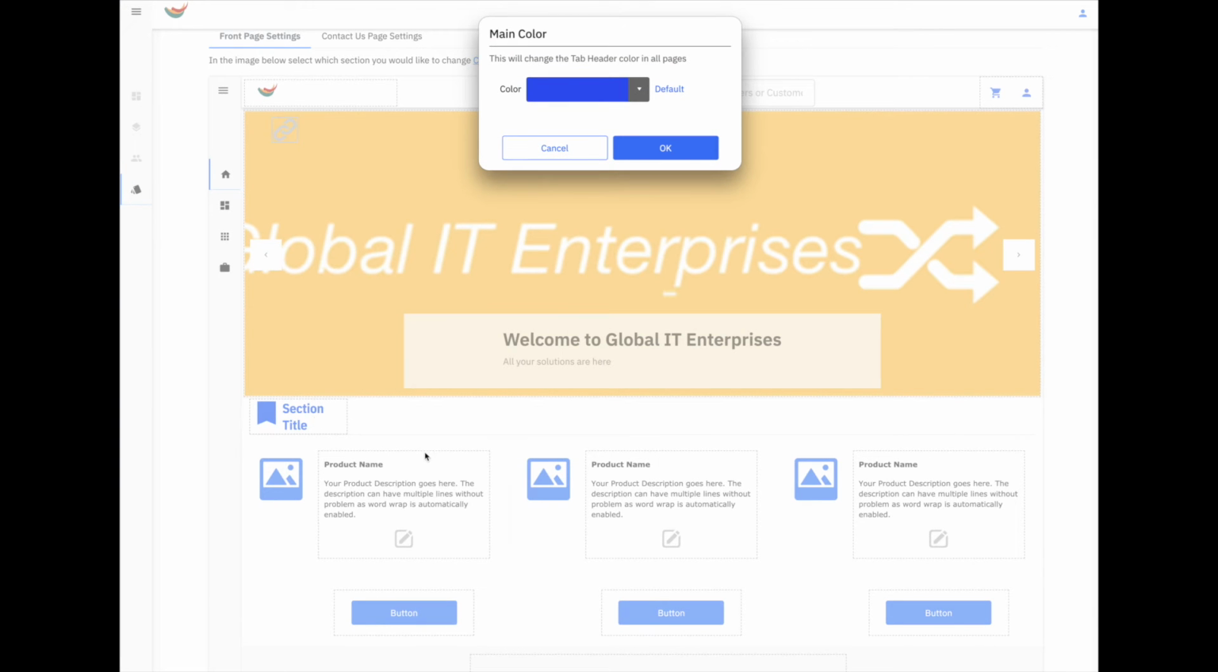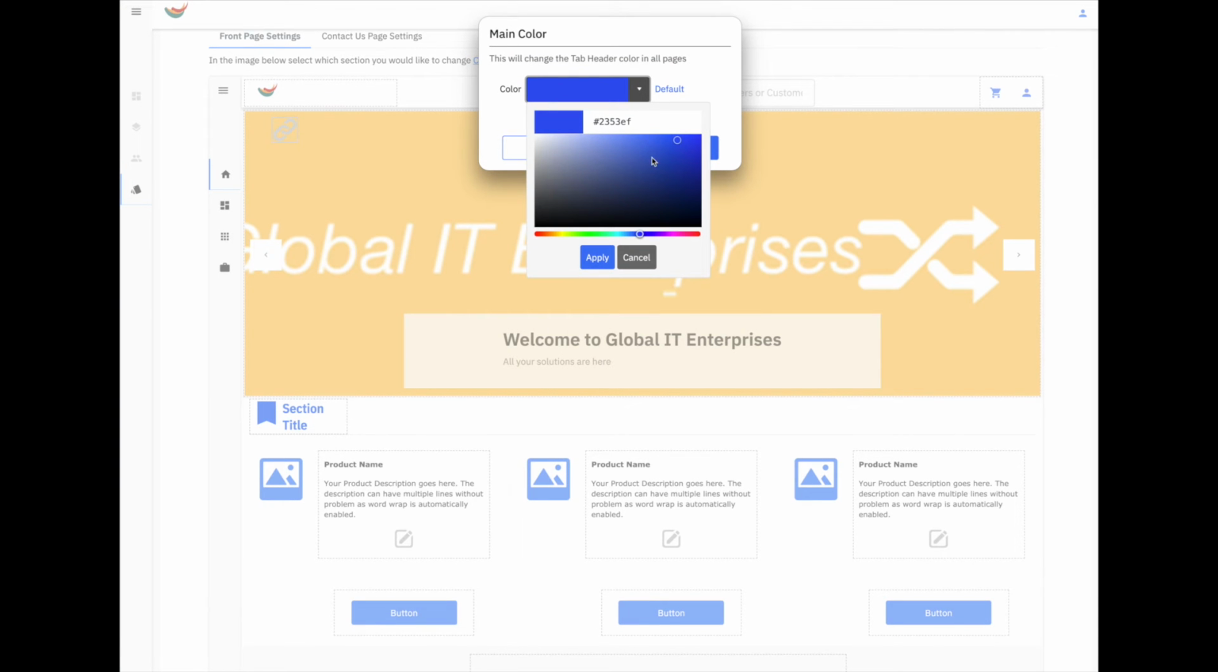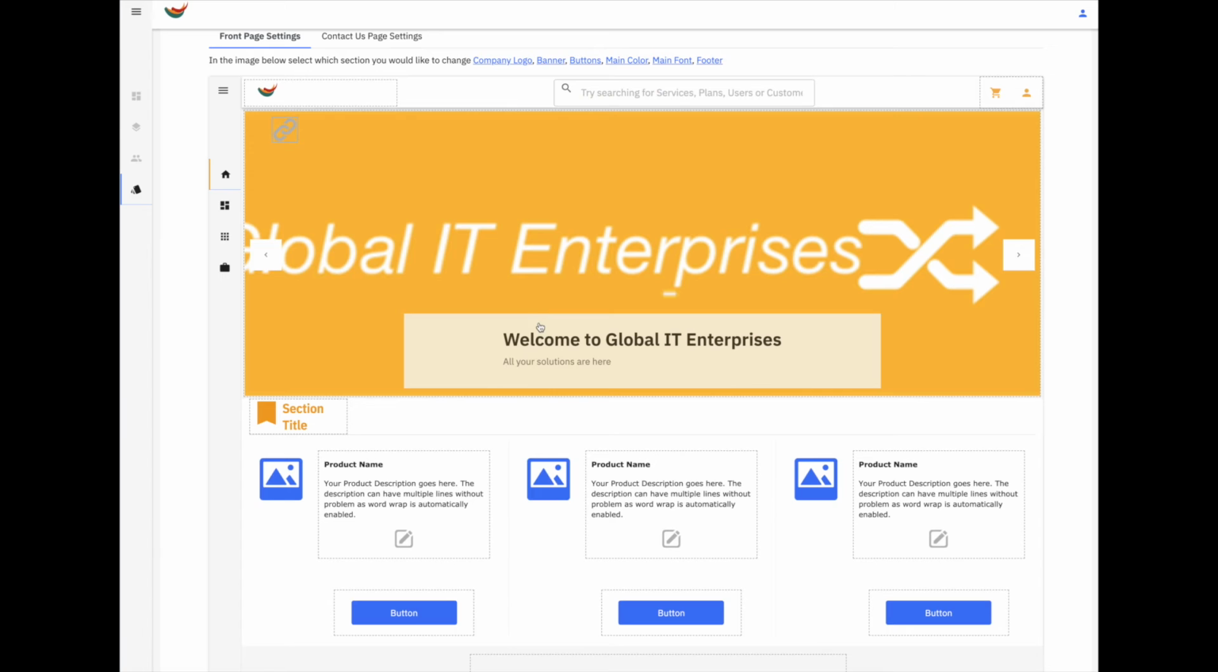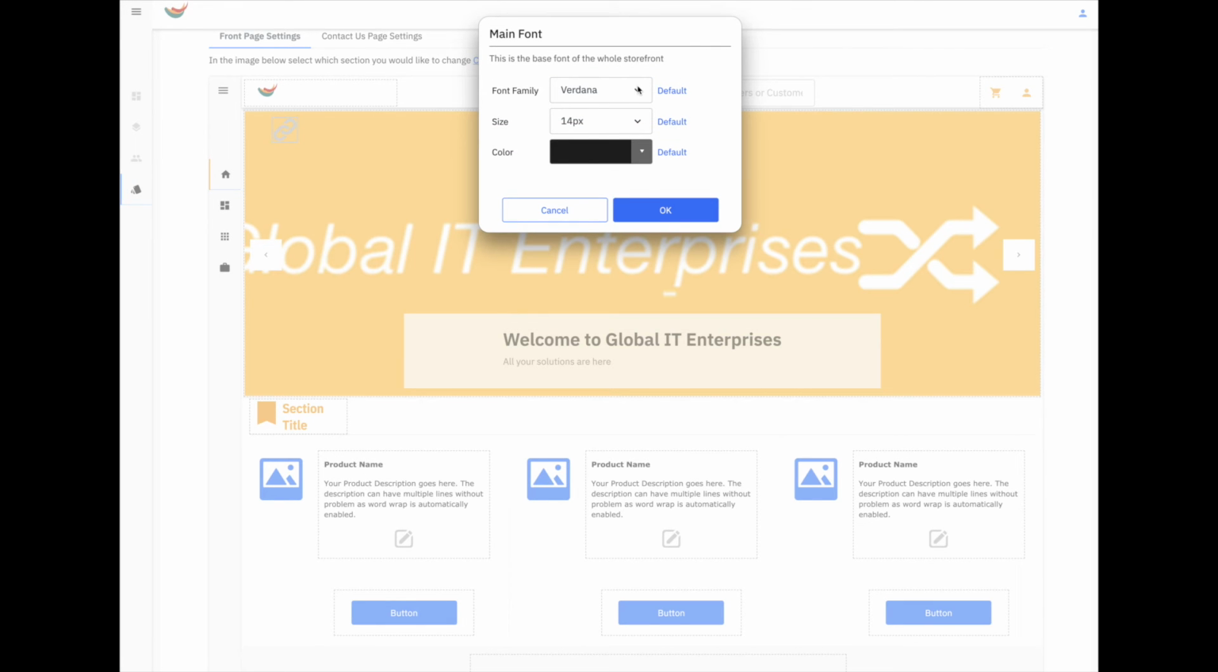On the pop-up window, select the section's color you want to be applied in various places across Storefront, tab header, sidebar menu, account menu, and so on. Click OK to save your changes. Similarly, you can set the main font for text descriptions across the storefront. Click on the description text box and, in the other pop-up window, select the font family, size, and color you prefer. Click OK to save your changes.